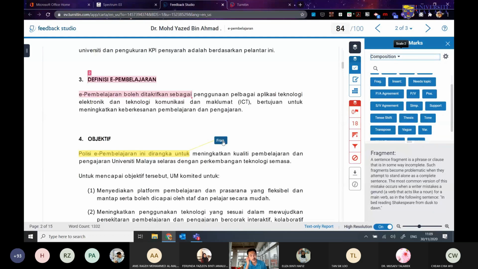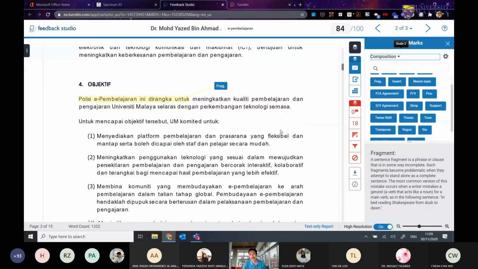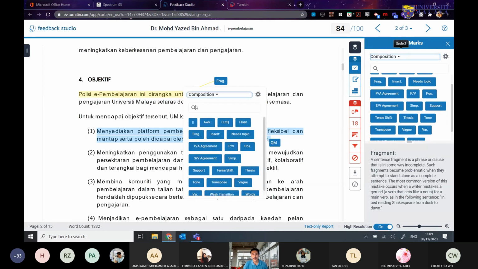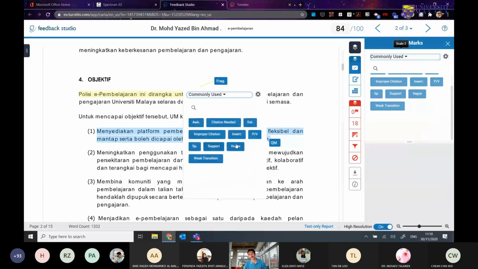Okay, so when you use this regularly, especially to check student submissions, the students will be able to see each line and what your comments are on each line without you having to type the comments one by one. So it makes your marking or reviewing work much faster. Okay, so let's say for example this one we want to flag for something. So let's go to commonly used. Okay.